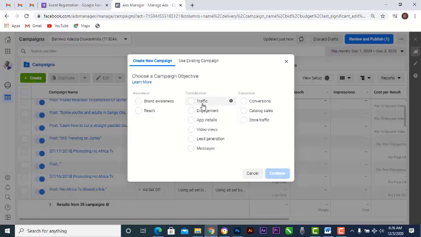So this place is consideration. Consideration is when you set a goal for more traffic, more engagement, app installs, video views, lead generation, messages. Traffic is when maybe you have a product linked to a website, so more traffic will be generated to that very website. That is what that one is talking about.